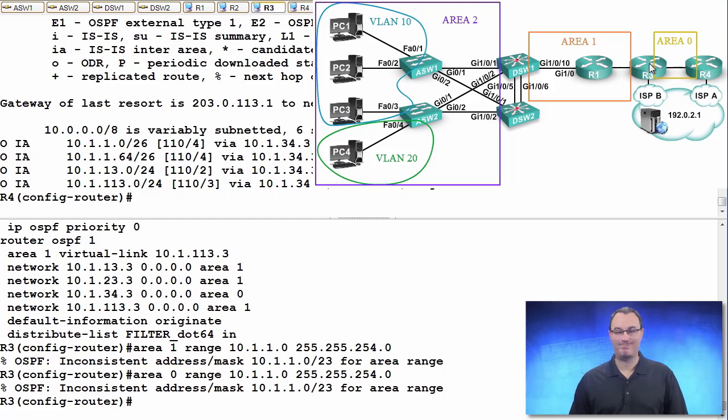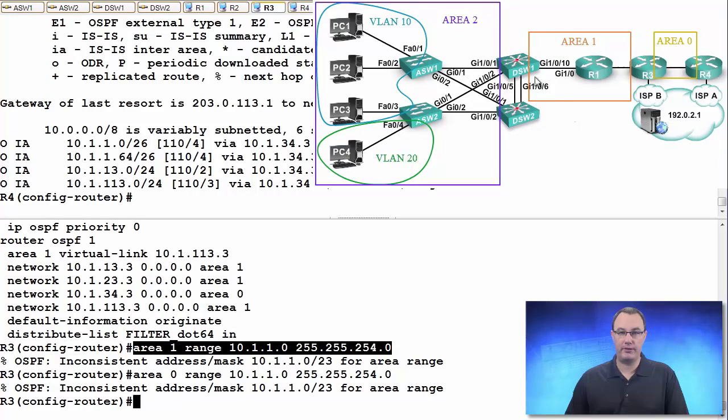Oh, you know what? I goofed up. And we're going to leave this little goof up in, because it's really DSW1 that's the area border router here that goes from area 2 to area 0. Now, I've got a virtual link that bridges this gap. That's something I wasn't mindful of. I've got a virtual link that extends area 0 this way between DSW1 and R3. So it's pretty complex. So I made, say, a human mistake here. But we can resolve that.